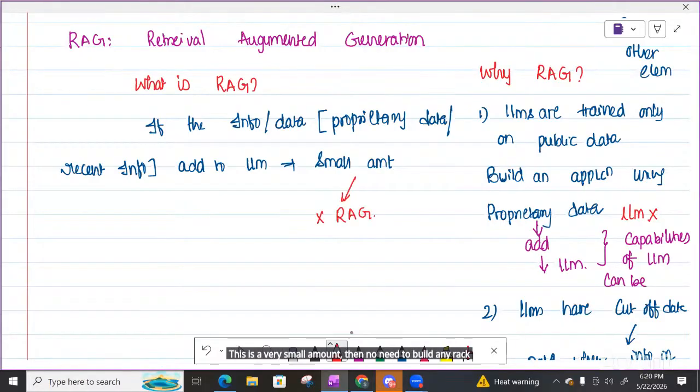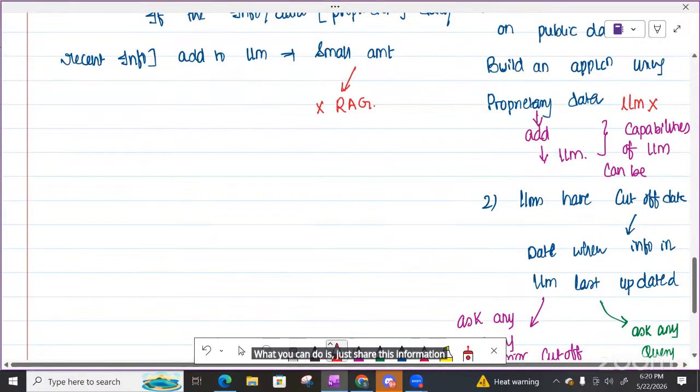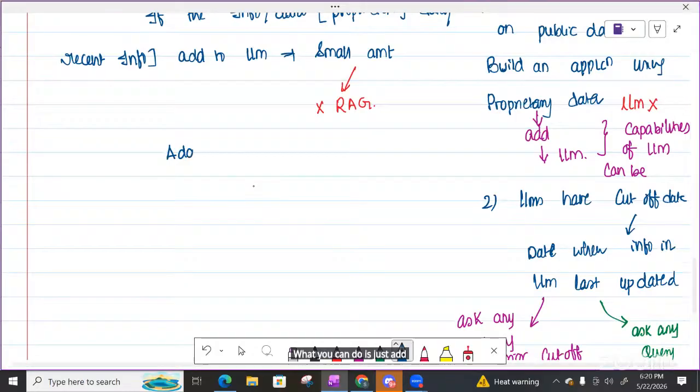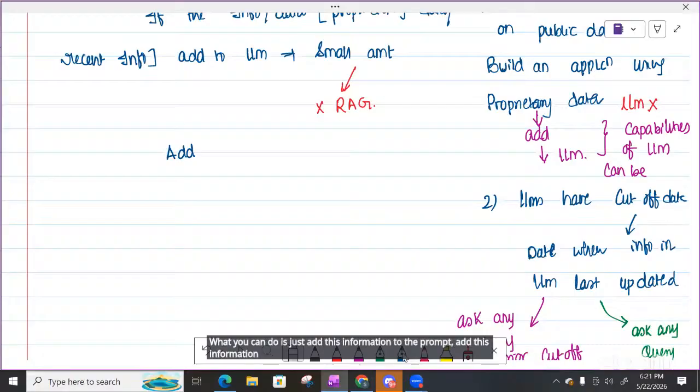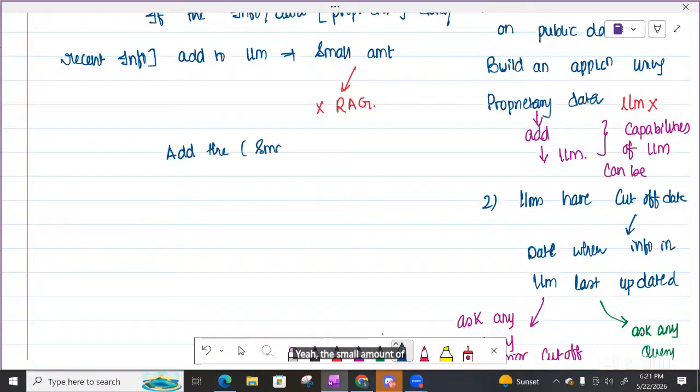What you can do is just add this small amount of information to your prompt. Like, for example, let us say this is my prompt template.